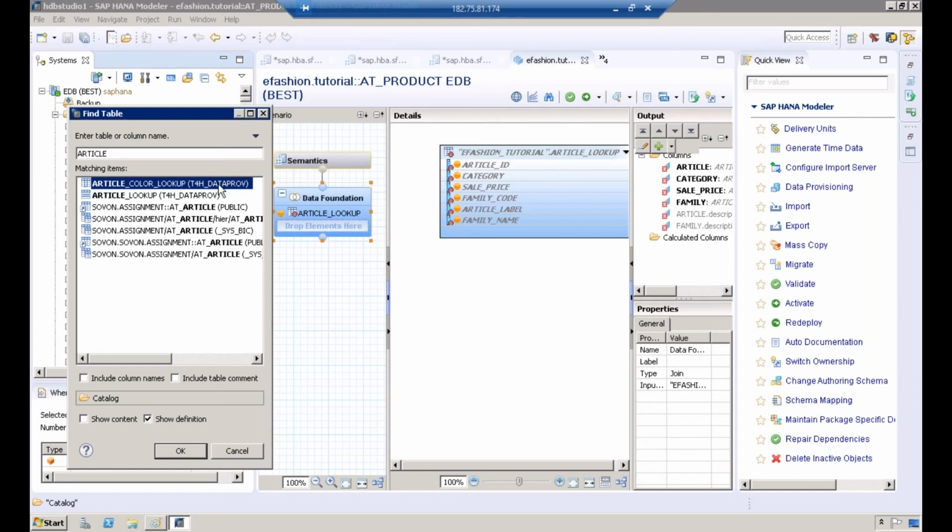Now whenever you have the same table in a different schema, in order to map that particular table to this data model, we need to execute schema mapping. What is schema mapping? A schema mapping is nothing but mapping authoring schema to physical schema. In this case, what is authoring schema? Authoring schema is nothing but a non-existing schema. So eFashion_tutorial is a non-existing schema.